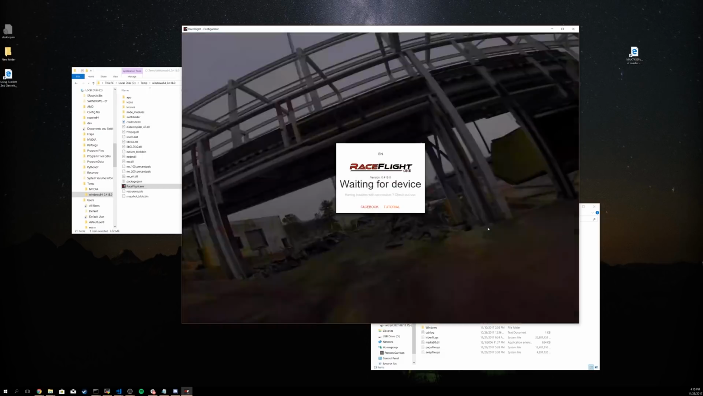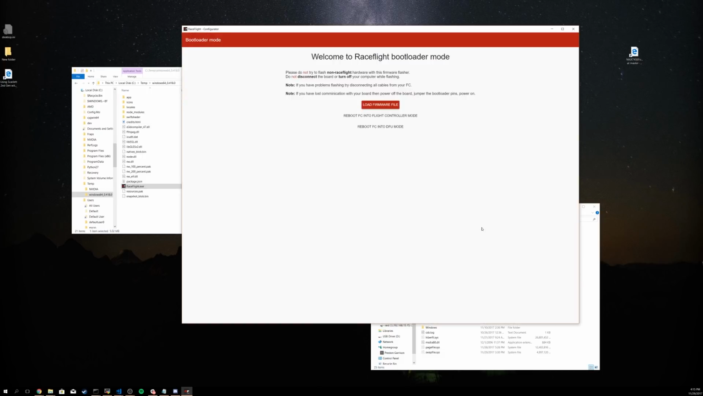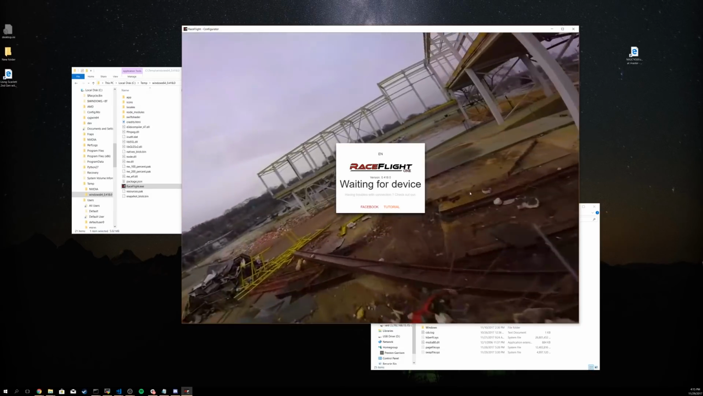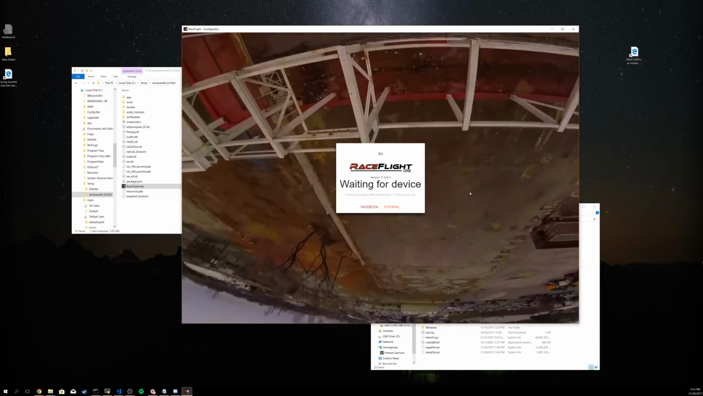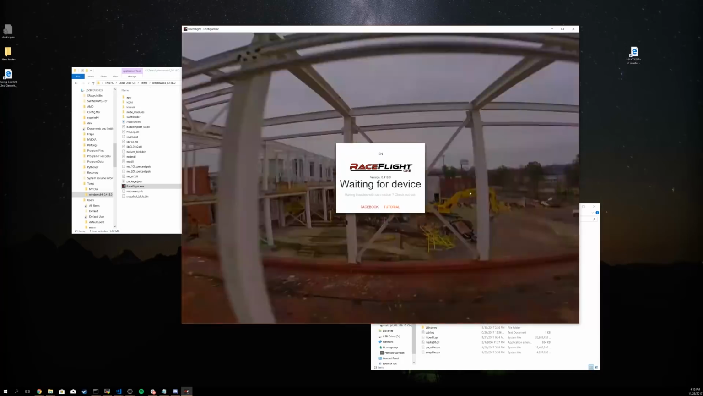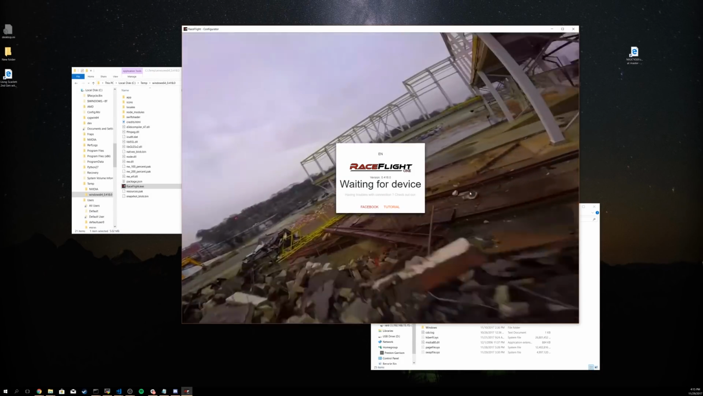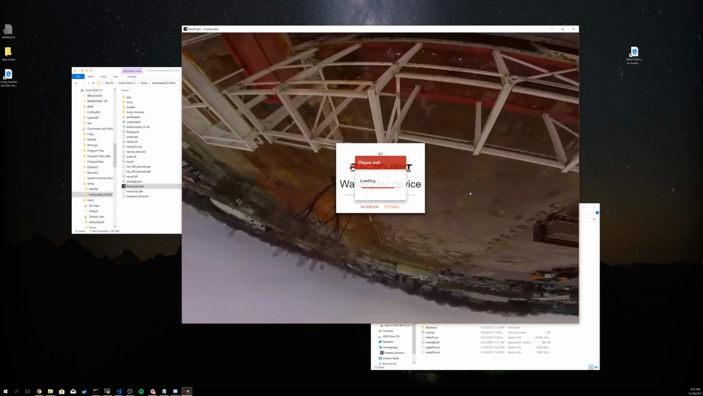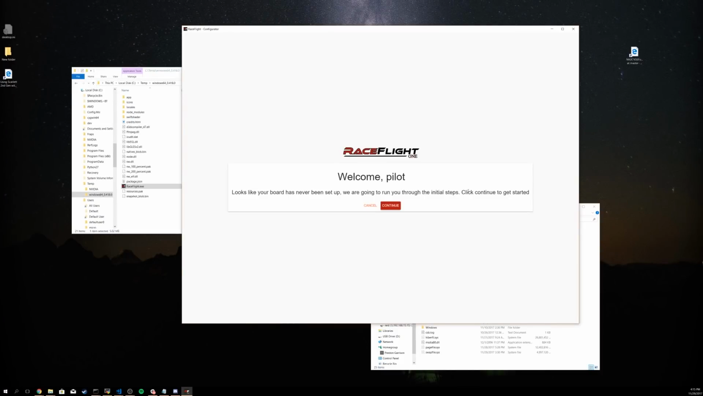All right, it's finishing up the flash now. And once it does, one thing you'll notice is it goes back to the update screen. This is because we replaced the bootloader. So to fix this, we're going to unplug the flight controller. You want to wait 10 seconds because we want to give it time to discharge the capacitors. And then we are going to plug it back in. Once you do this, it should connect fine and give you this welcome screen.